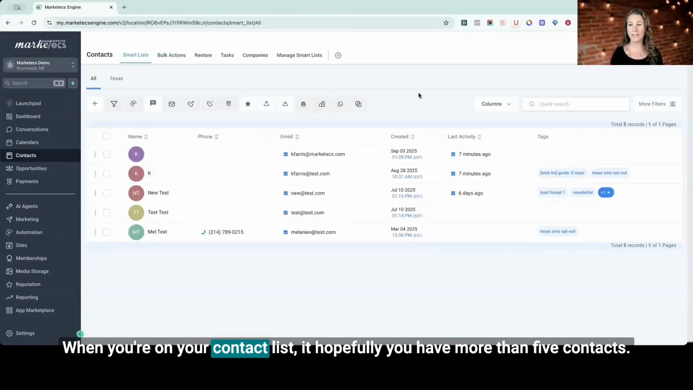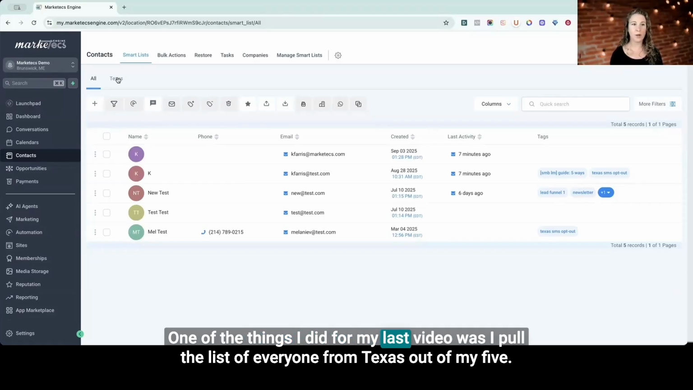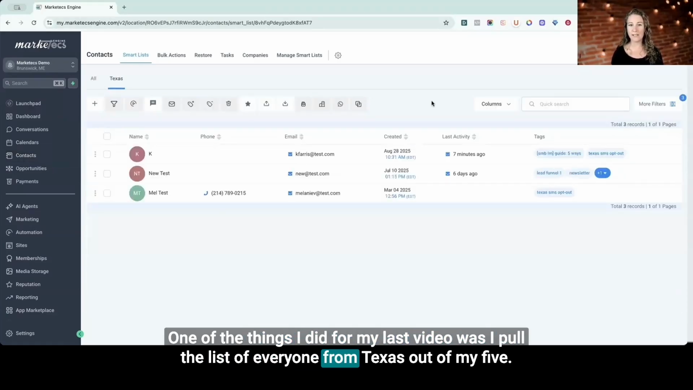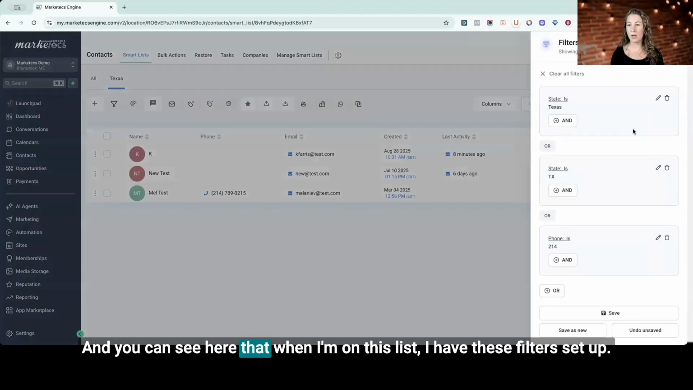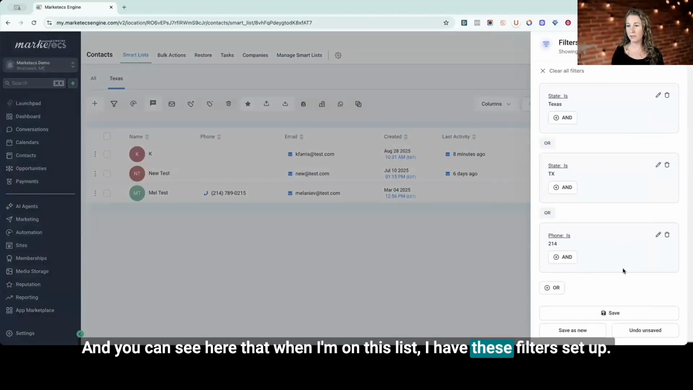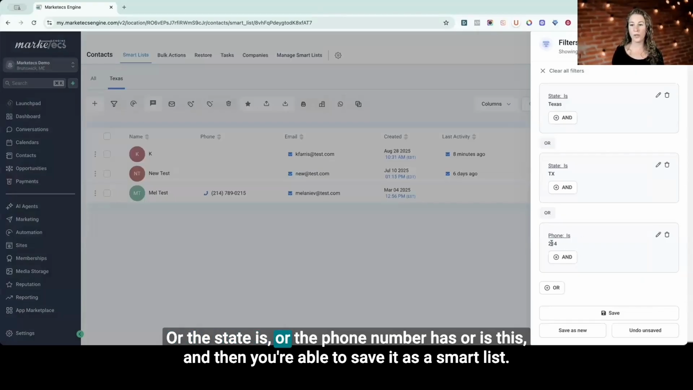When you're on your contact list, hopefully you have more than 5 contacts, it often becomes necessary to pull a specific list. One of the things I did for my last video was I pulled a list of everyone from Texas. Out of my 5, I have 3 that are identified as from Texas. And the way you do this is with filters. And you can see here that when I'm on this list, I have these filters set up. It's the state is, or the state is, or the phone number has, or is this.